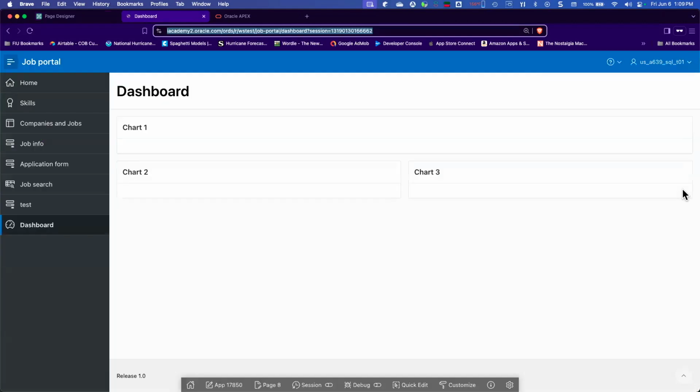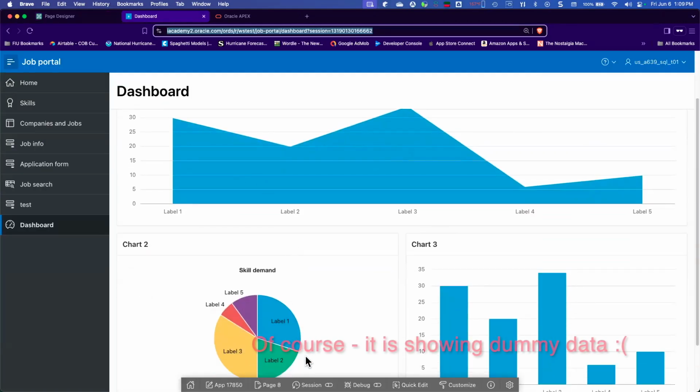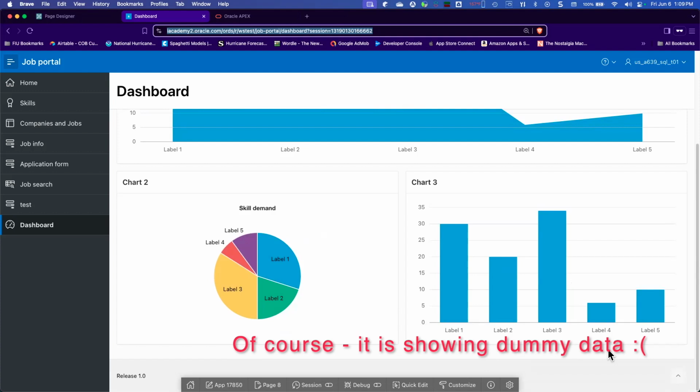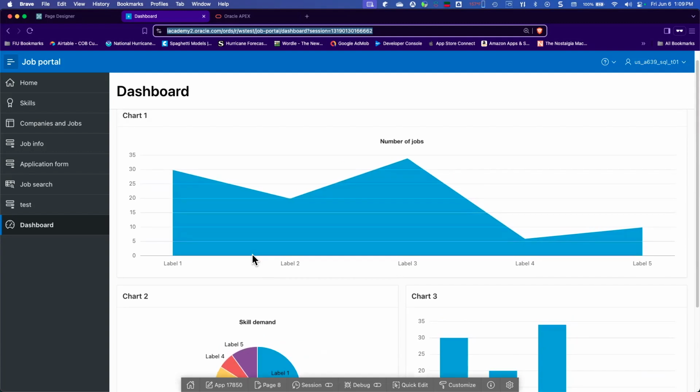So let's run it. Hey, there you go. Look at that. We've got skill demand. It says label 1, label 2, label 3, label 4, label 5. So that's, I think, the descriptions that we are supposed to do.